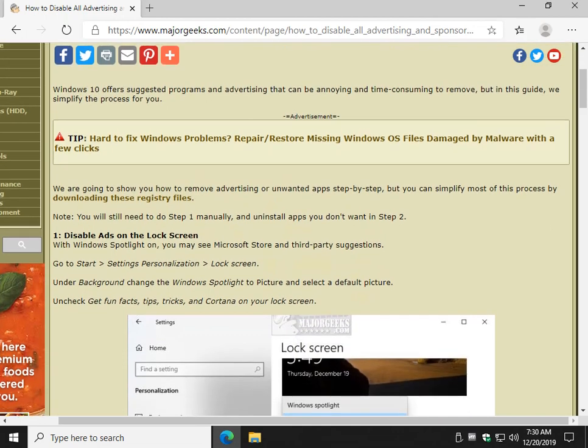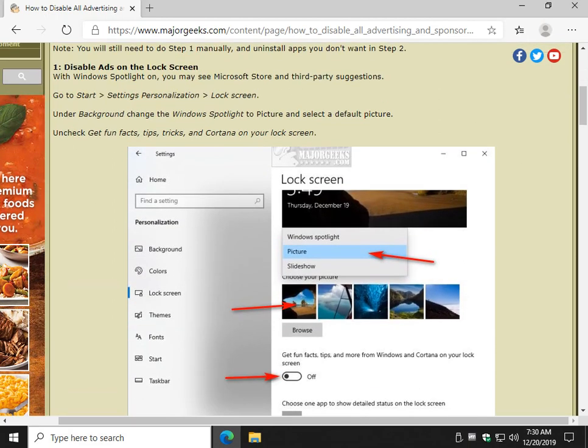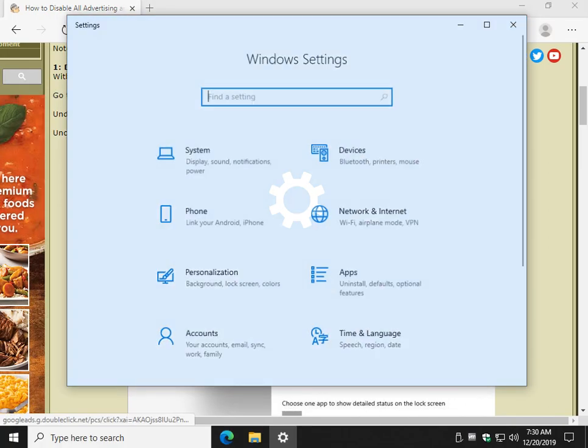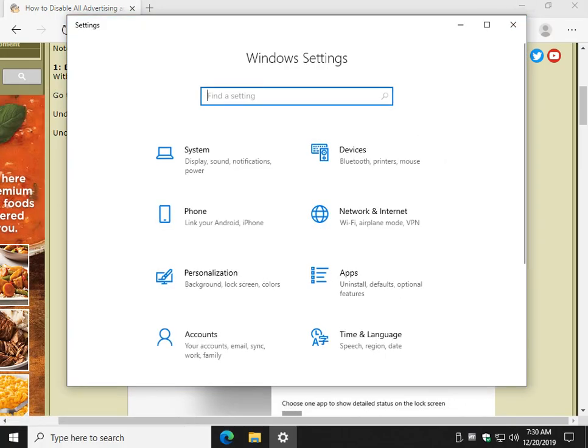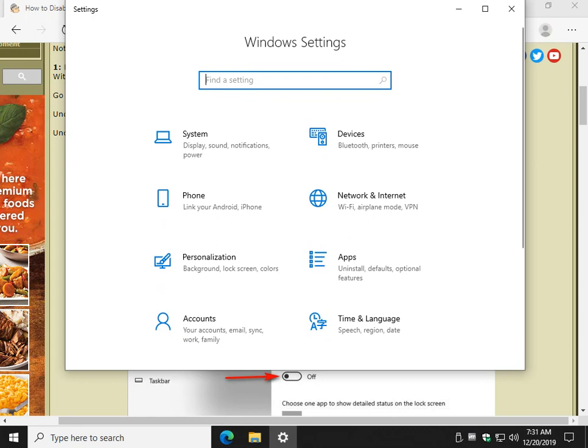So let's go through this step by step because not everything works in the registry file. That registry file does most of it, but not all of it. So disable ads on the lock screen. Start your control panel up, and we're going to keep it open for the whole thing. We will go to the registry editor once. So we're going to start now with start settings, personalization, lock screen.